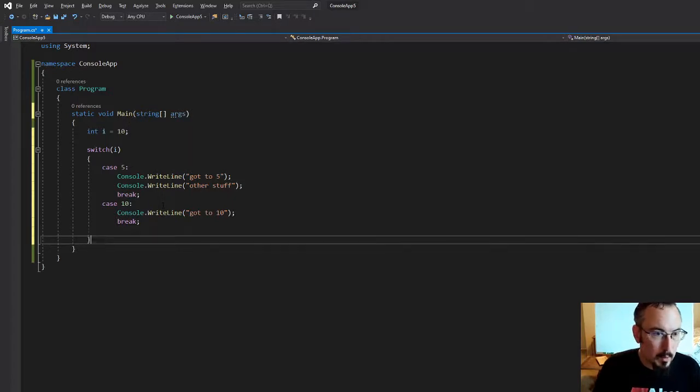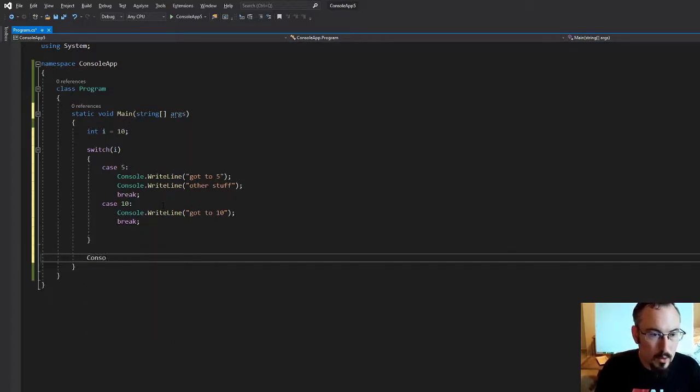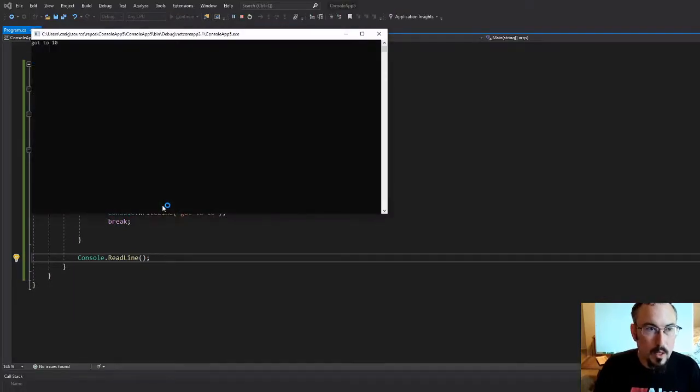I'm going to add a console.readLine to make my command prompt app here stop, so we can keep the display on the screen. I'm going to hit F5. I was 10. It's going to skip 5 and got to 10, as you can see up here.